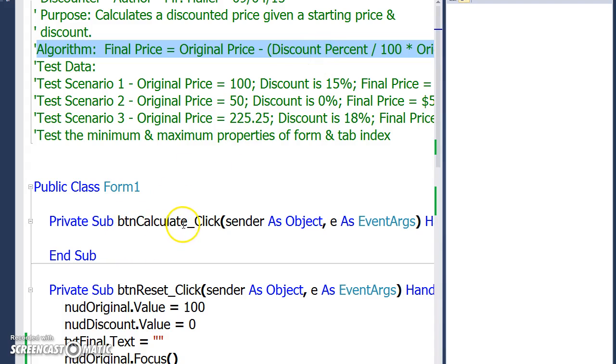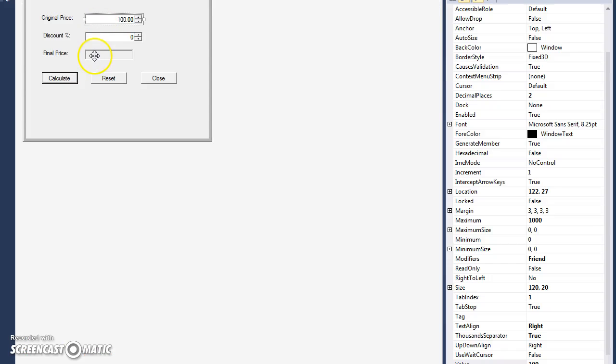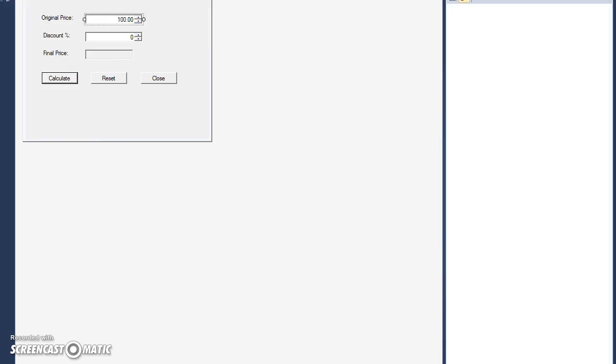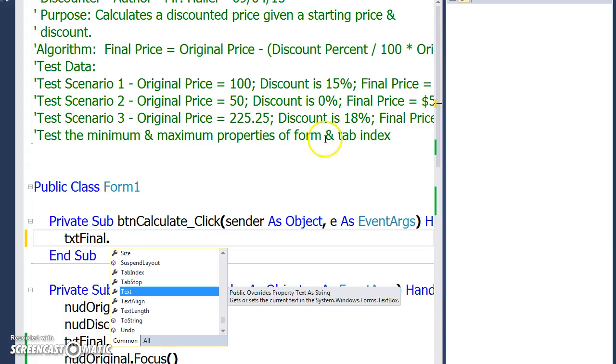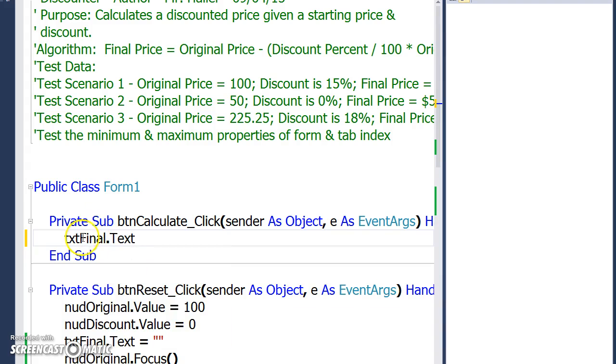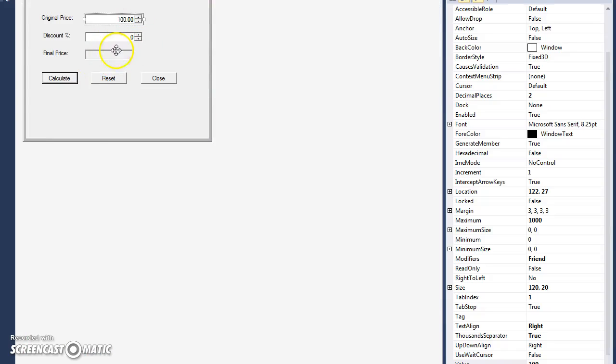So I'm going to come down here to my btnCalculate click event, and I'm going to go final price. Now I know my final price is this control, my txtFinal text box. So txtFinal, that's my text box where I want my answer to display, my final price, dot, and notice it defaults me to Text. That is the property I want, by the way, so I'm just going to double click that. txtFinal.Text. Now remember, the Text property is what controls what displays in this box.